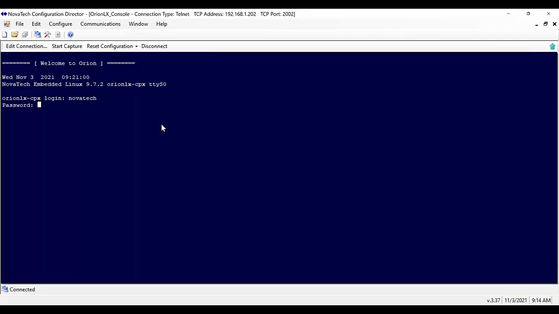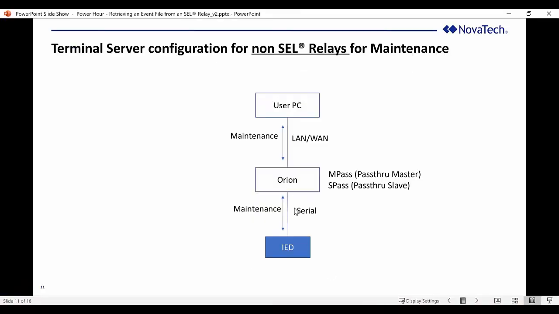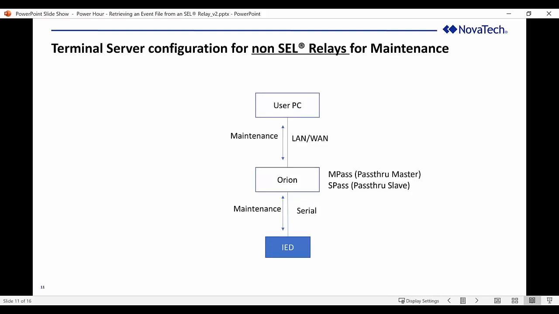Again, you'll see it is kind of seamless. So if this was another IED, you'll see its interface and so on. But as you can see here, it's similar to a Schweitzer device. I'm just connecting to another device, and in this case, it's my Orion. So really, before, the SEL client is kind of acting as the MPass, so that's why we didn't have to configure an MPass. But because non-SEL devices don't support the interleaving, we had to dedicate serial port 2 to a certain baud rate and so on, and then SPass assigns a TCP port to that serial port.